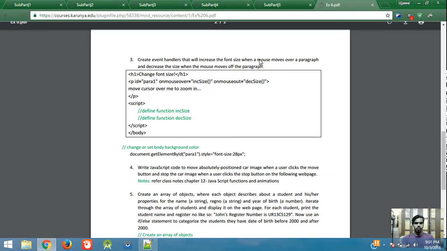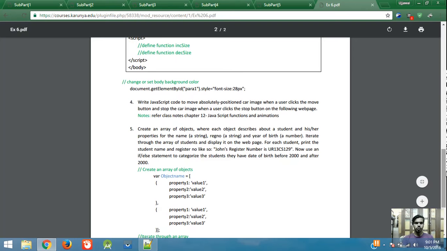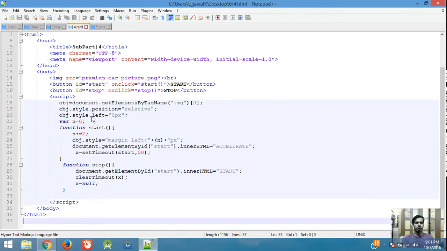And experiment number 4, what we are supposed to do, we have to write a JavaScript code to move an absolute position. So it's simple, we have to move the car image. So how can we move the car image? Just simply we have to increase the left margin. So here we are increasing the left margin. So let's see how we are doing.